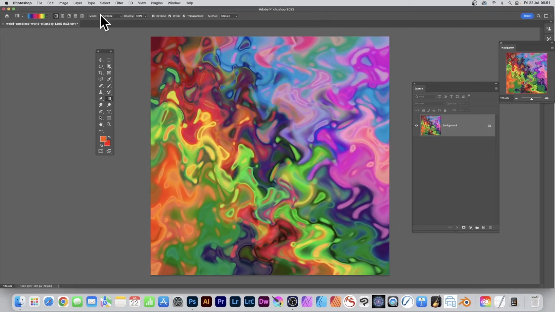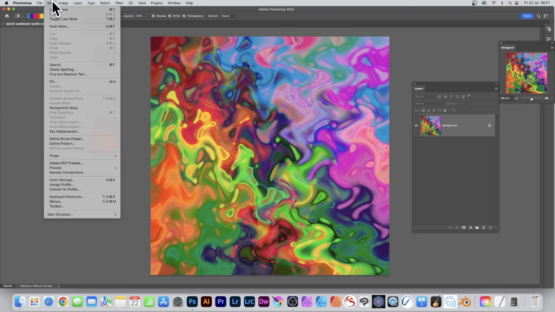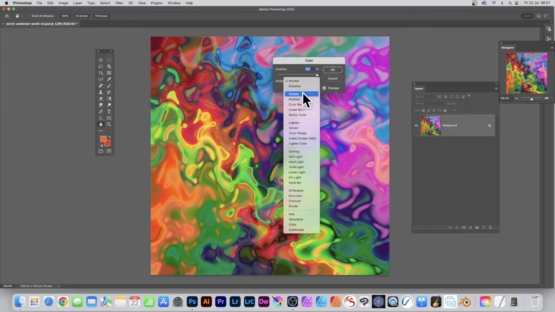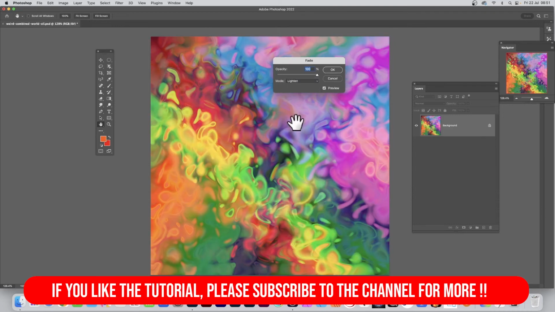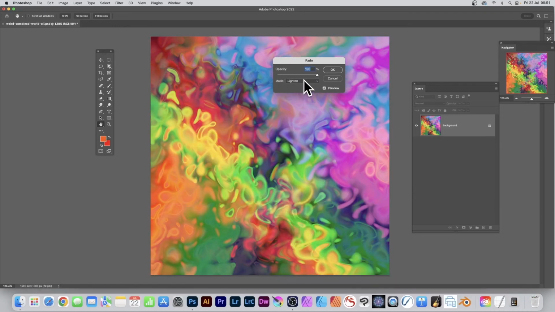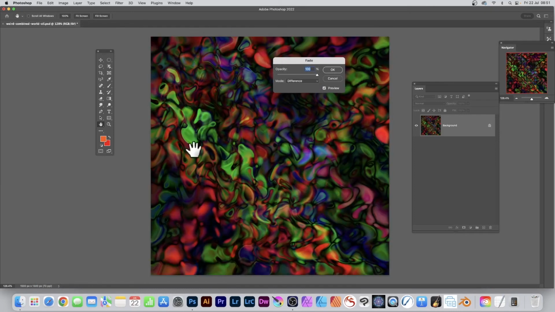And again, go to edit and down to fade wave. Go down here to lighten, and you can then see the result blended there. And again, now you don't have to go with lighten. You go maybe with difference, and you can create a different result. That's the great thing about the fade. You can try them out. The one that I showed right at the start was using difference, but lighten's great as well. Overlay, etc. Just try them. Click OK.